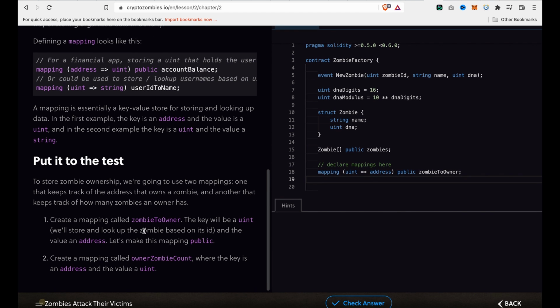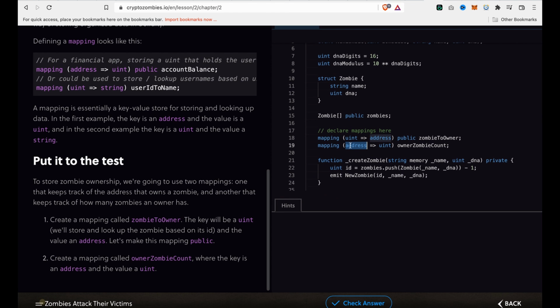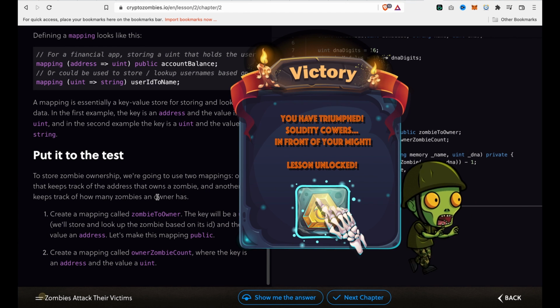And the other is a mapping, and this time we have to map the address to uint, and this is ownerZombieCount. So we can get the number of zombies by knowing the address. So let's check the answer, and then we can go to the next chapter.